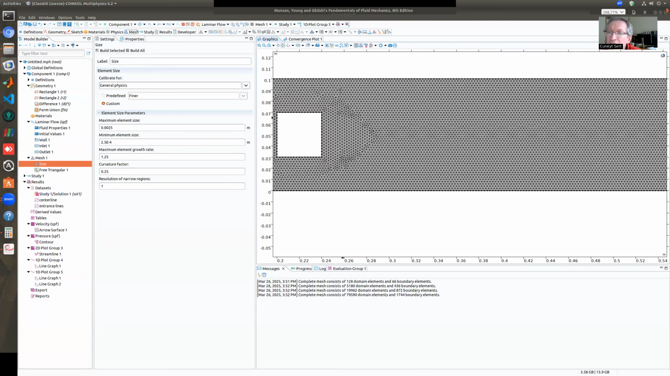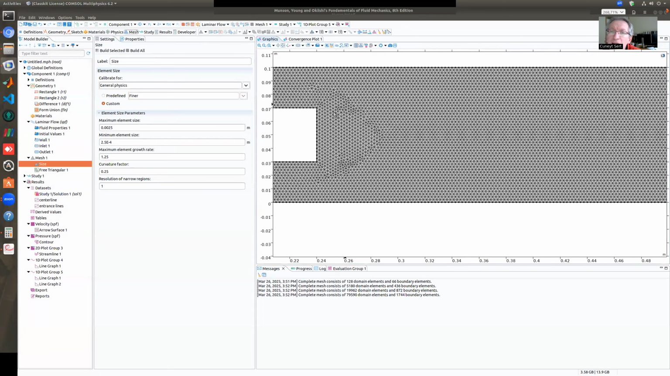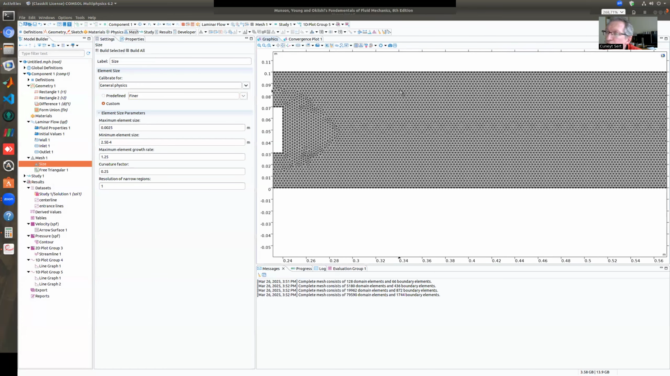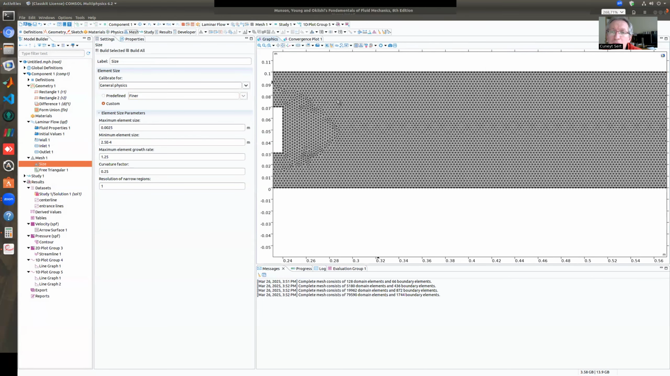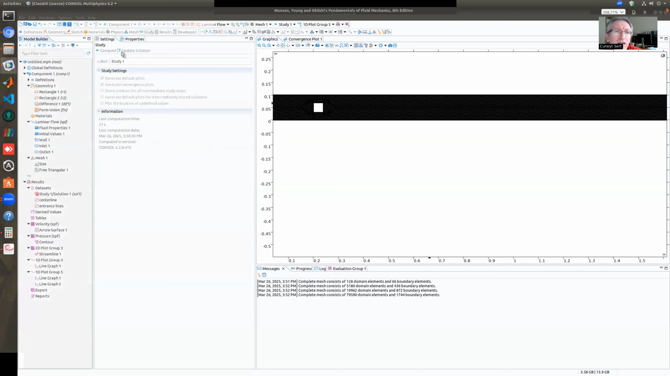So this is a fine mesh with lots of rectangles. Maybe it is too fine, and this is not a quadrilateral mesh. Unlike the previous one, this is a triangular mesh. And let's just solve this, right? Study one and then compute the solution.